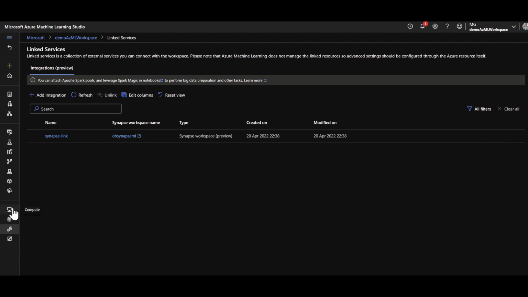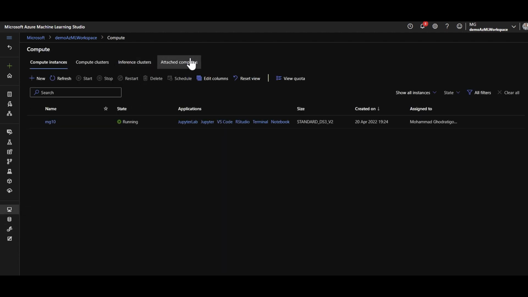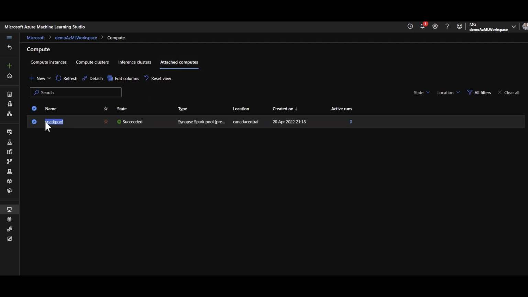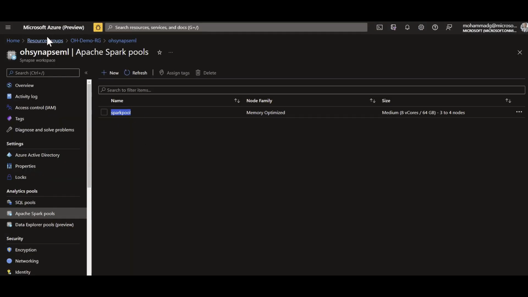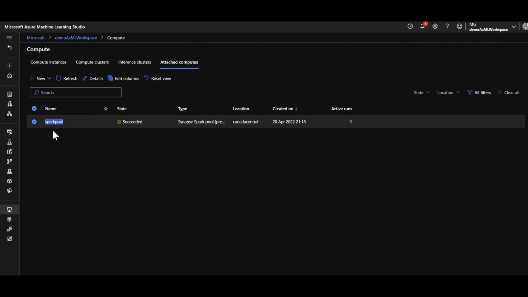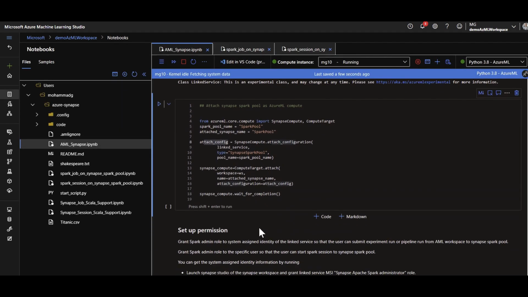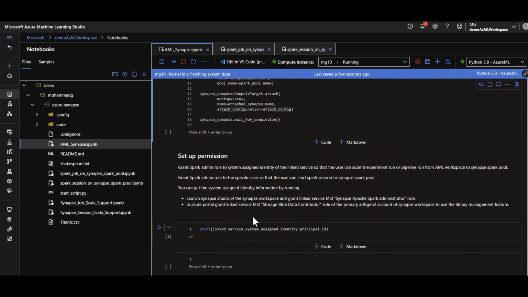So let's go to the compute part to see what the attached computes are. There you go. The Spark pool, which I had here in Synapse, is now attached to my Azure Machine Learning, so I can refer to this whenever I want to run my code over Spark. We are good to go. Then go back to the notebook. Are you done? No, one thing left.